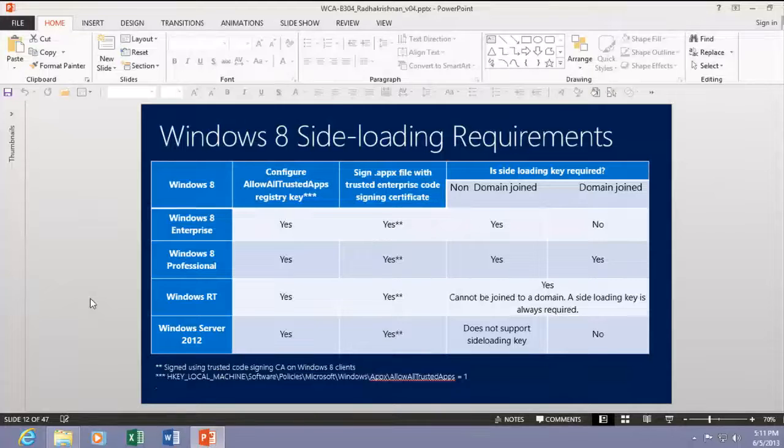That depends on a combination of two things. One is whether the device is domain joined or not, and what SKU of Windows you're running. If you are running an enterprise SKU of Windows and you're domain joined, you don't need to do anything else, which is probably the typical case in an enterprise.